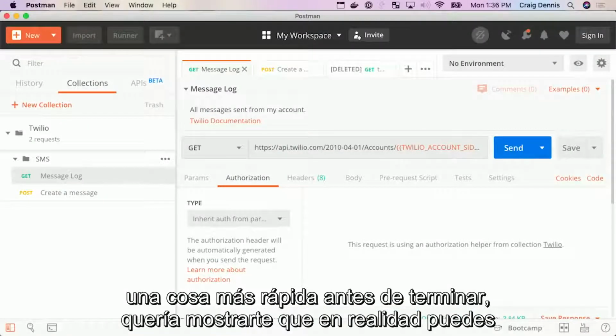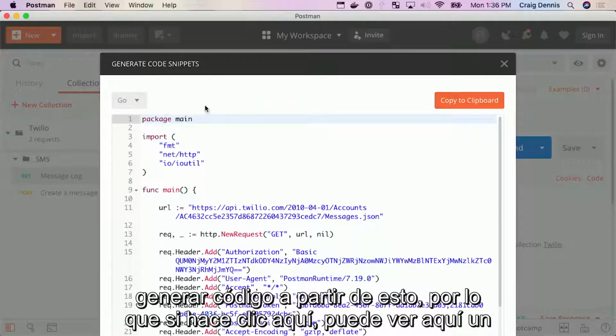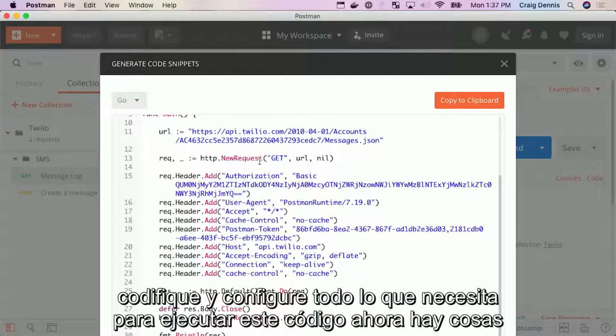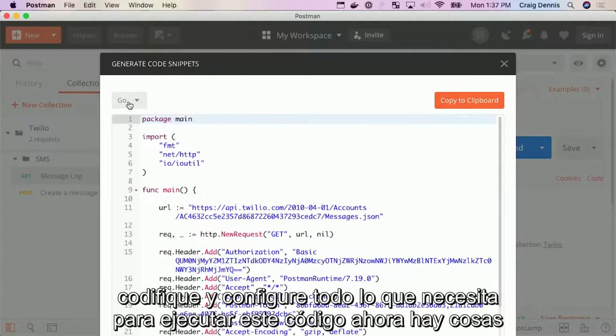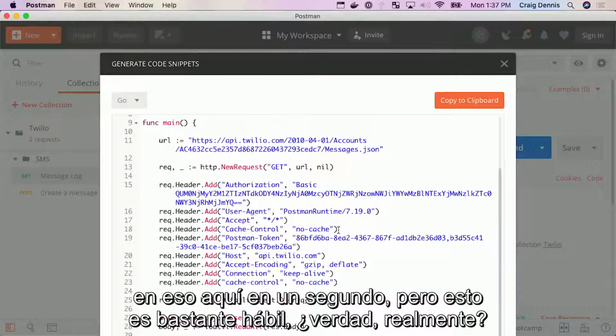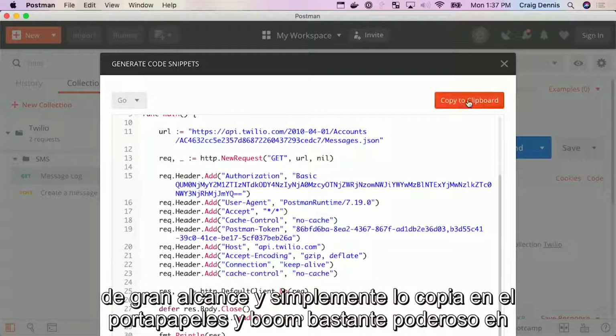One more quick thing before we wrap up. I wanted to show you that you can actually generate code from this. So if you click in here, you can see an example of generating a code snippet. It's going to run through the code and set up everything that you need to run this code. Now there are things called helper libraries that will do this, and Twilio has one, and we'll look at that in a second, but this is pretty slick, right? Really, really powerful. And you just copy it to the clipboard and boom.